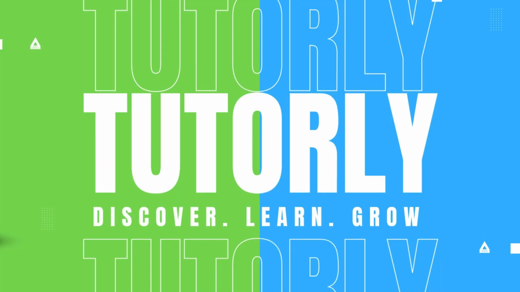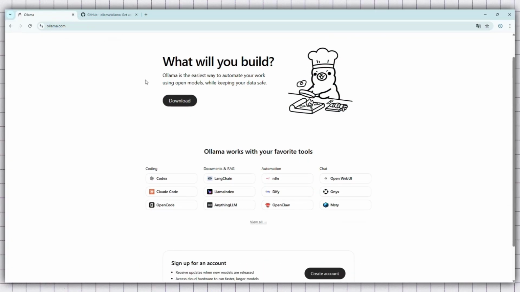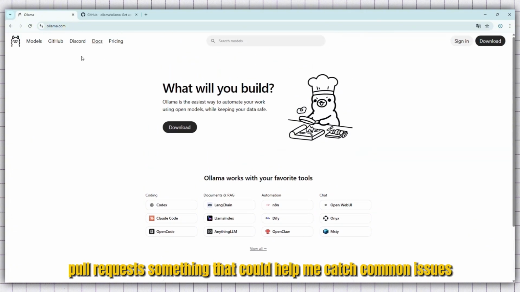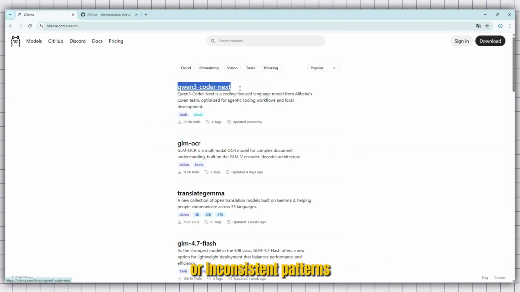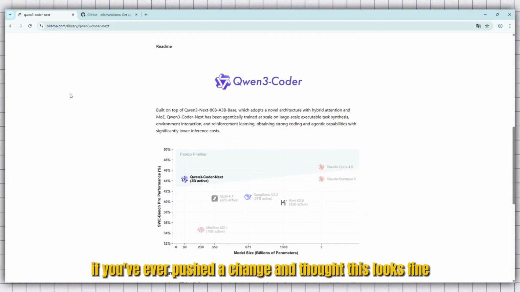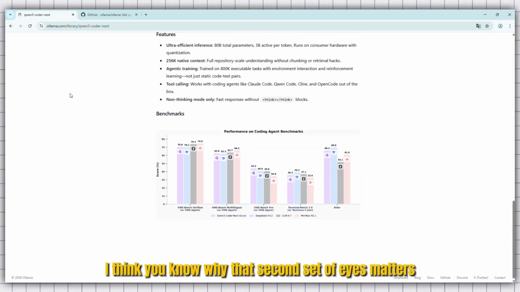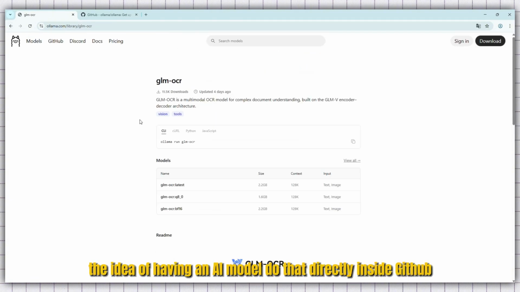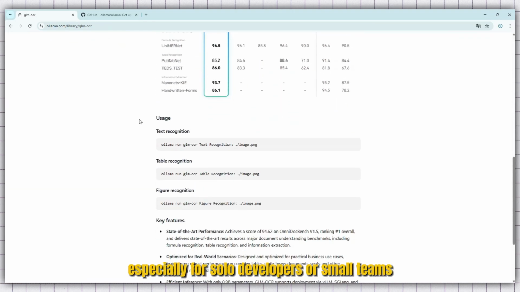So I've been using Ollama Code Review for the past few weeks, and honestly, it's been a pretty interesting ride. I came across it while looking for an automated way to review pull requests, something that could help me catch common issues like small logic errors, missing documentation, or inconsistent patterns, or even just give me a second opinion before merging code. If you've ever pushed a change and thought, "This looks fine, I think," you know why that second set of eyes matters. The idea of having an AI model do that directly inside GitHub sounded too good not to try, especially for solo developers or small teams.